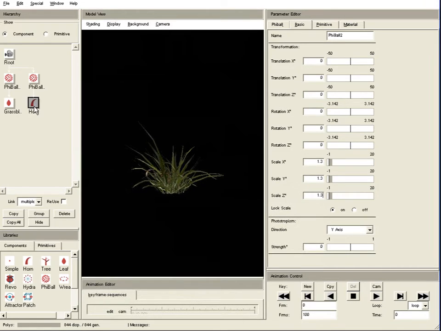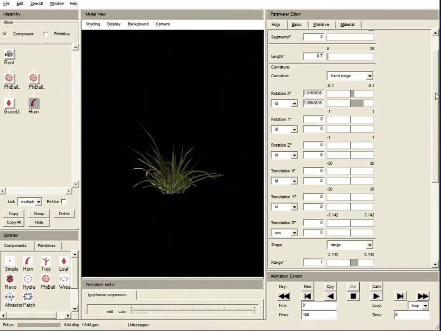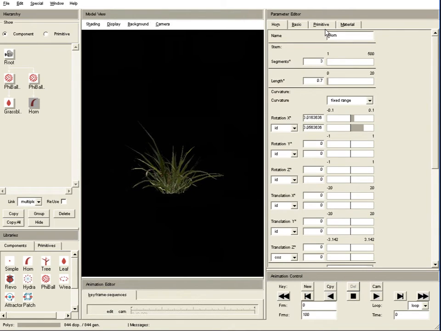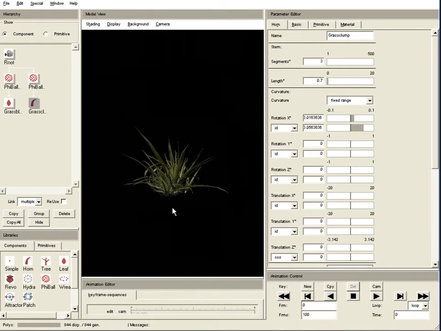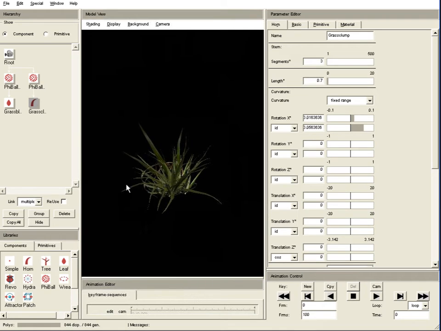Now I'll just rename the horn component to something more meaningful, like grass clump, or you also could say low poly grass or whatever. So actually this is all you have to do to create a simple patch of grass.